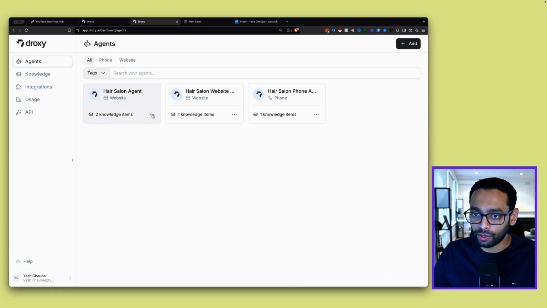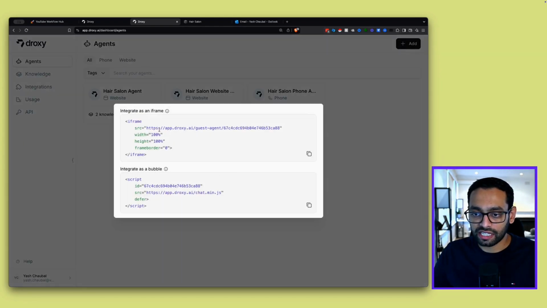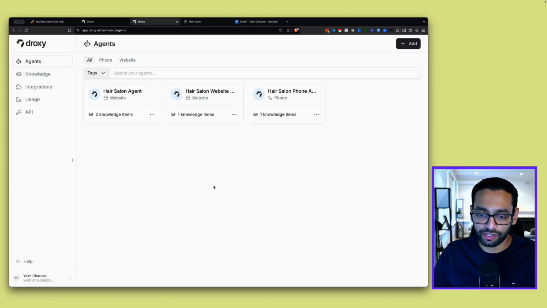If you're looking to deploy this agent, it's very easy. All you need to do is just hit these three dots and click on embed on website. And this then pops up as a bit of code. And what you can do is if you want to integrate it as a bubble, you just copy that script. You go to your website or whatever website builder that you have, Squarespace or Webflow, and you can just chuck it in the header or the footer of your main page. And then that chat bubble will appear on all of your website pages. So it's as simple as that to do a deployment.